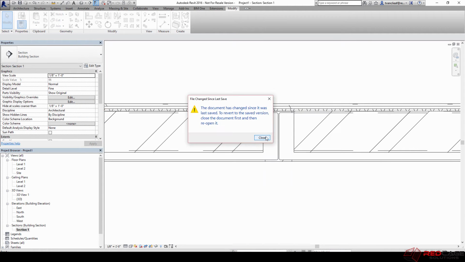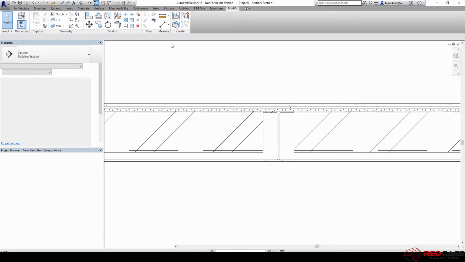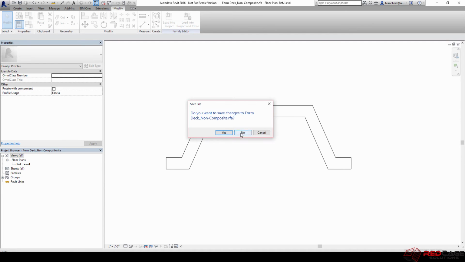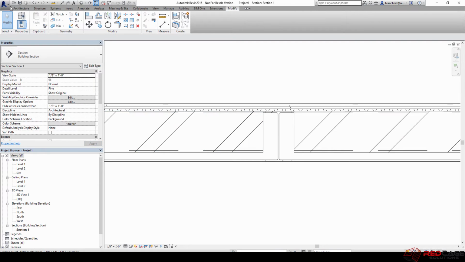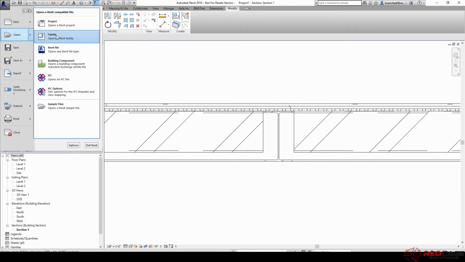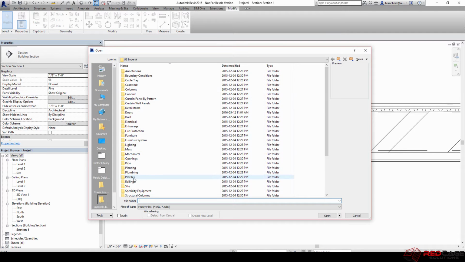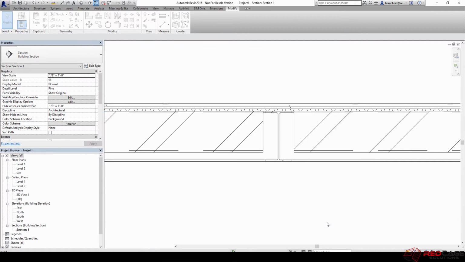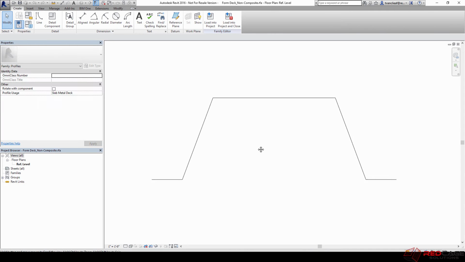Okay, so this will, oh, it's saying that I've reverted it. That's right, I've got this open here. That's not what we want. Let's open family, profiles, metal deck. Alright, so this is the original here.